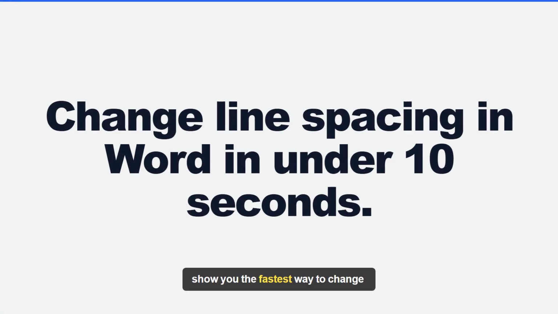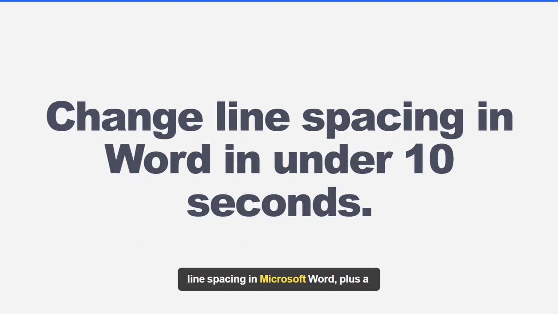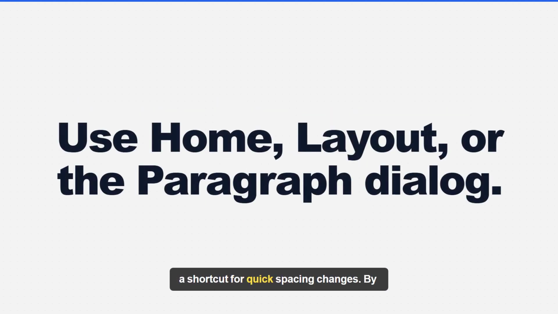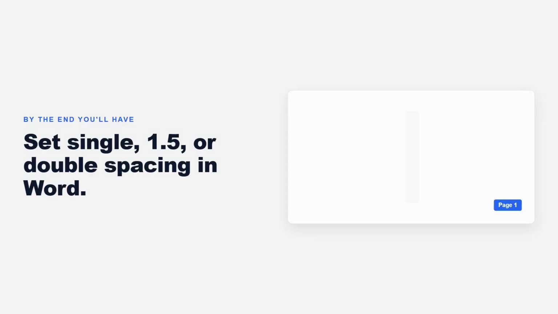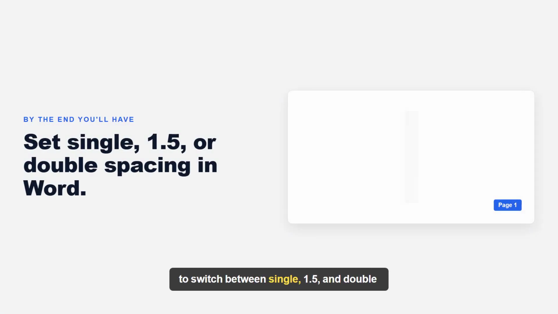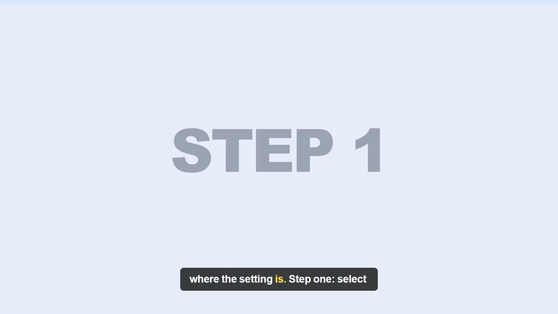I'll show you the fastest way to change line spacing in Microsoft Word, plus a shortcut for quick spacing changes. By the end, you'll know how to switch between single, 1.5 and double spacing without guessing where the setting is.